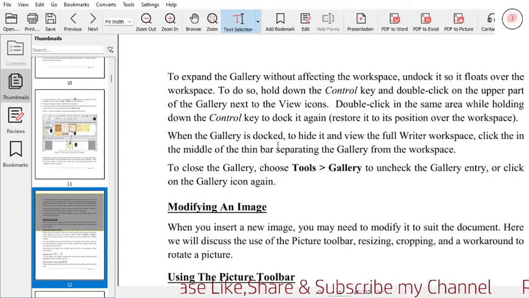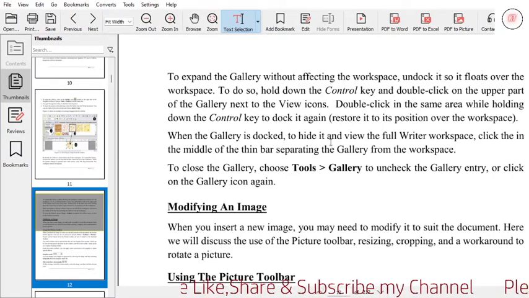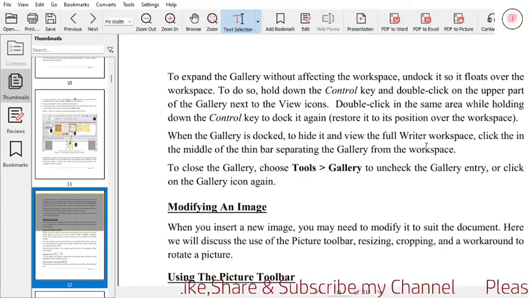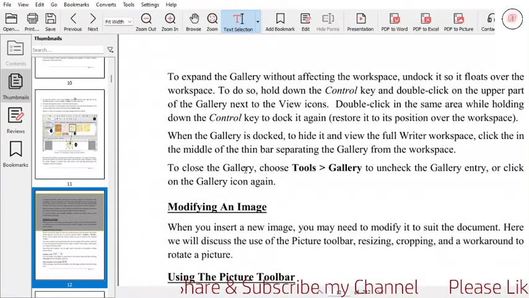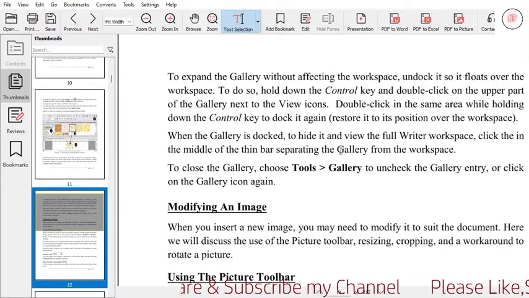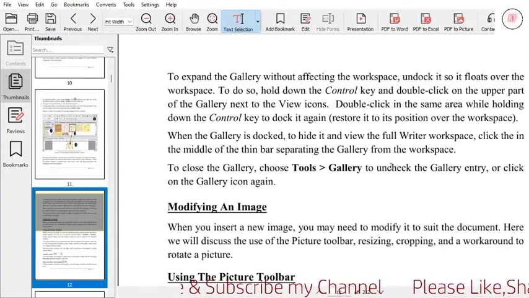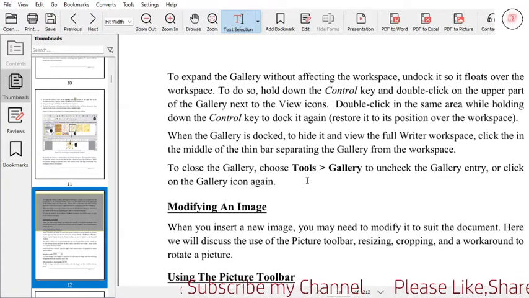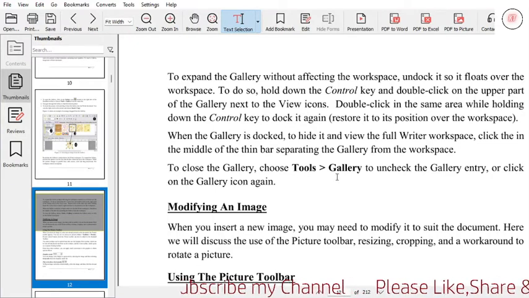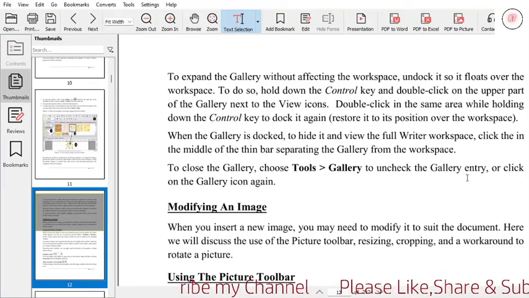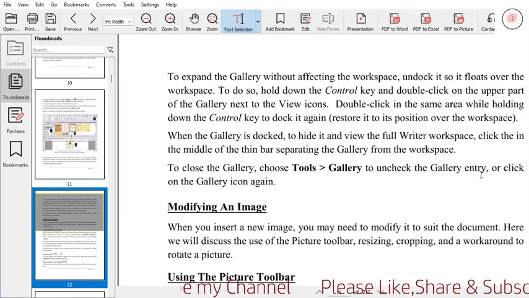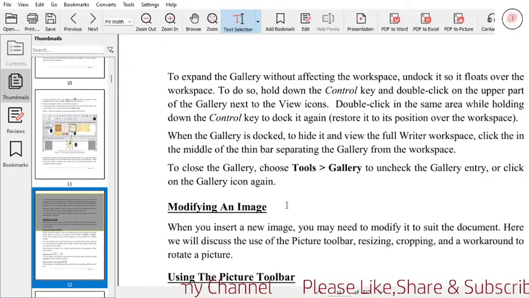When the gallery is docked, to hide it and view the full Writer workspace, click in the middle of the thin bar separating the gallery from the workspace. To choose a gallery, choose Tools, then select Gallery. To unlock the gallery, press Enter or click the gallery icon again.